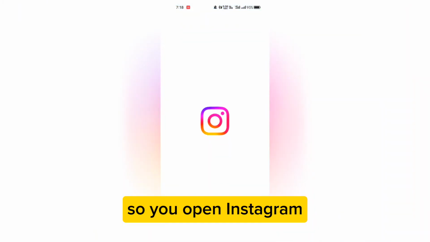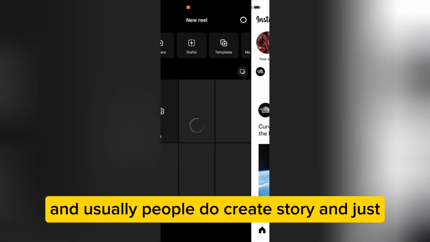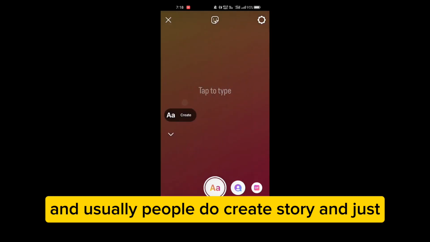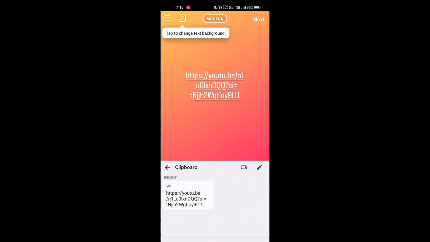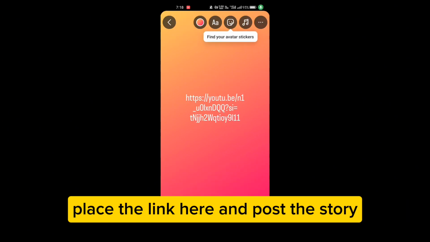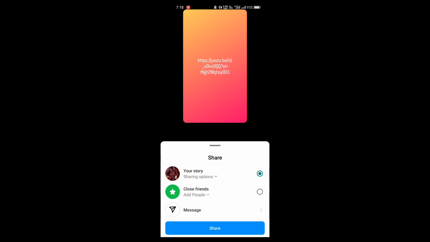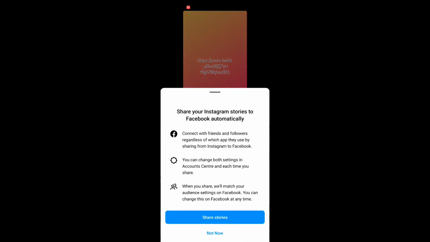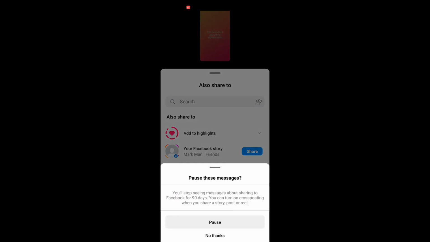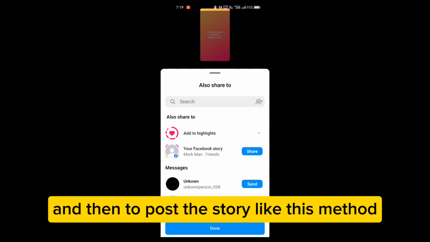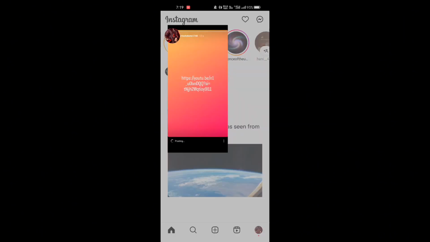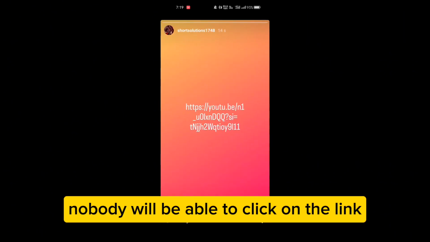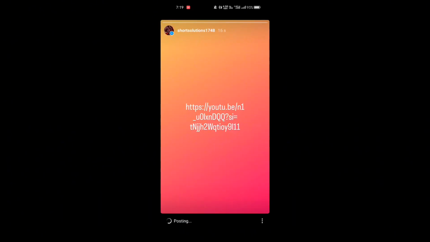So you open Instagram and usually people create a story and just paste the link here and post the story. And when you post the story with this method, nobody will be able to click on the link.